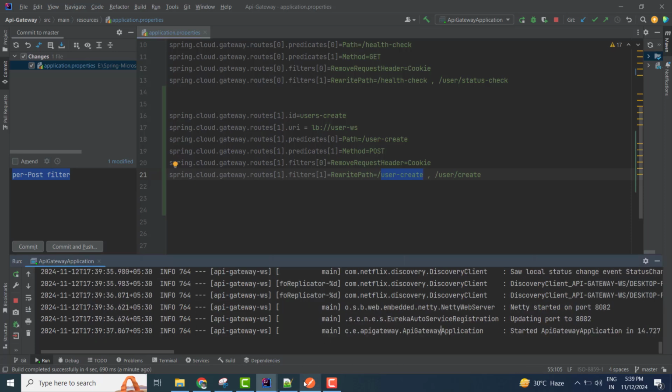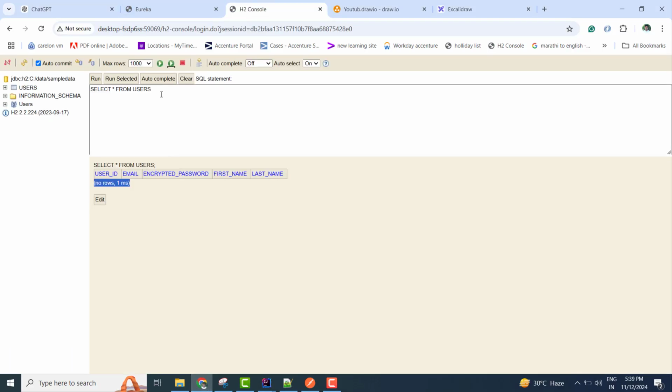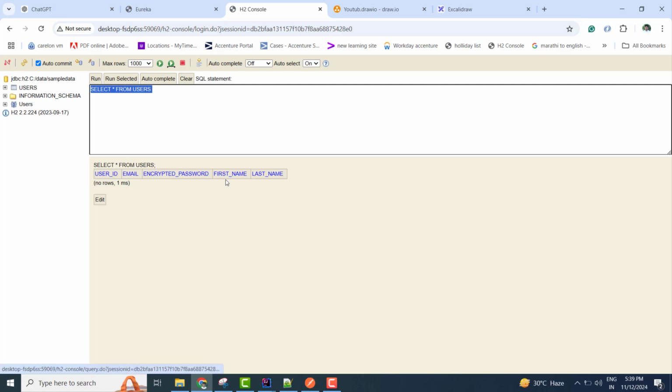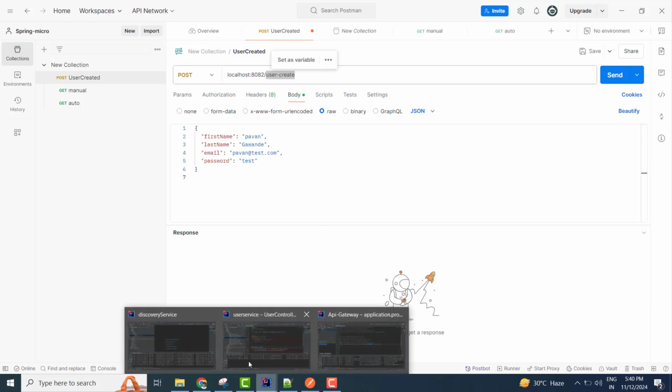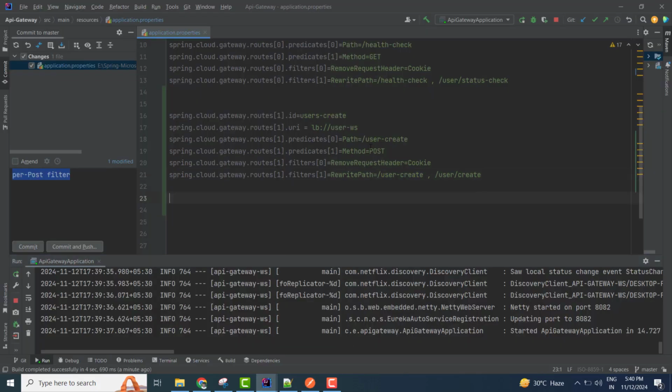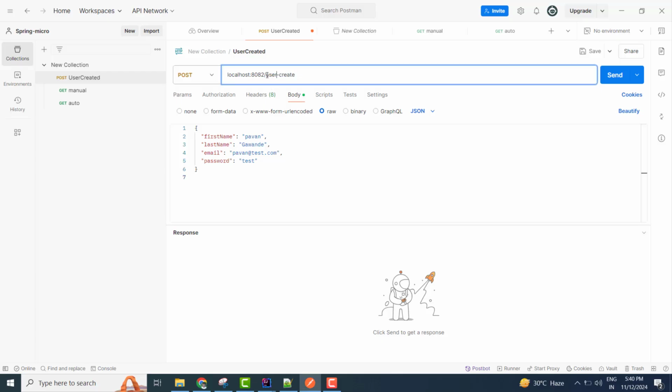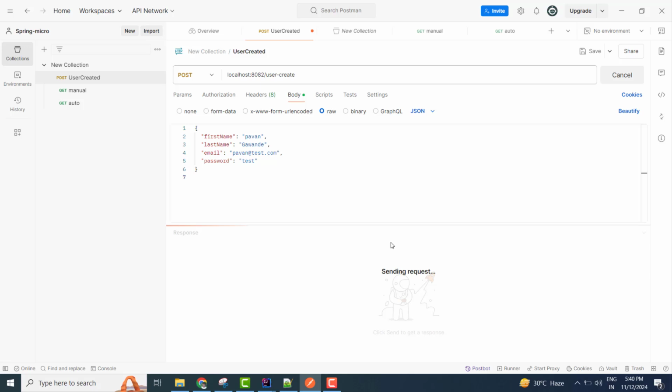Now our application is running. Let's first check in the database in the H2 console. We don't have any record. And this is our Spring Cloud API Gateway URL, and this is our user create URL from the Spring Cloud API Gateway. This is the same URL. Now our URL is ready. Let's send the request.